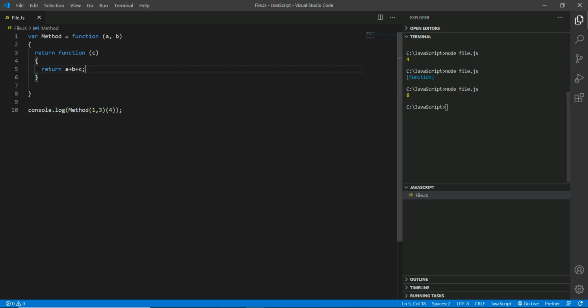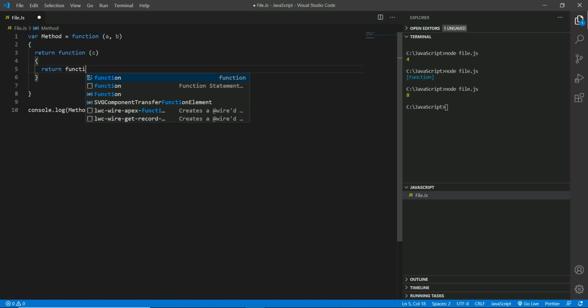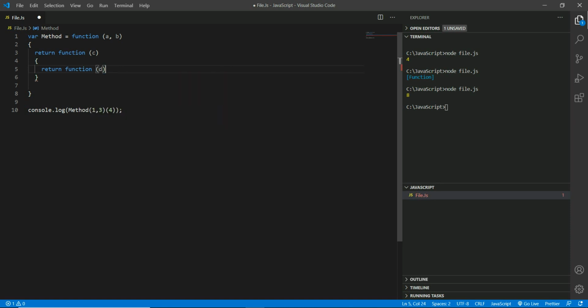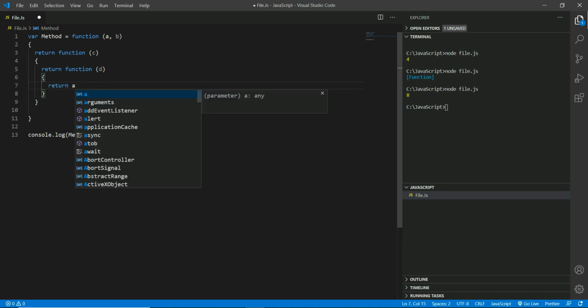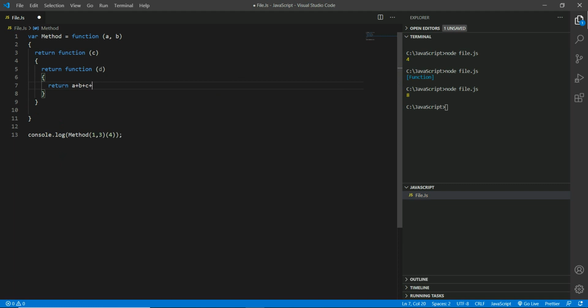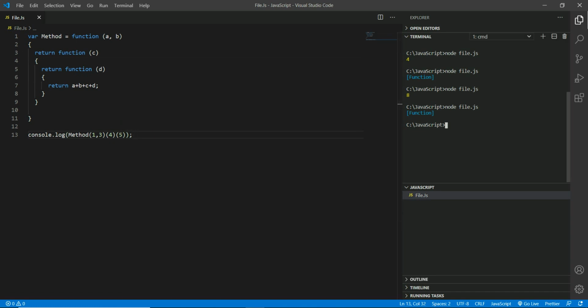And you can also do return function D. You can also do return A plus B plus C plus D. Now let's see what happens. It's returning a function, because you're saying, okay, give me till this, but it's returning a function. So you can do this. You can go nested functions. It's a pretty cool feature. So this is one of the things to keep in consideration. It might come in handy somewhere.